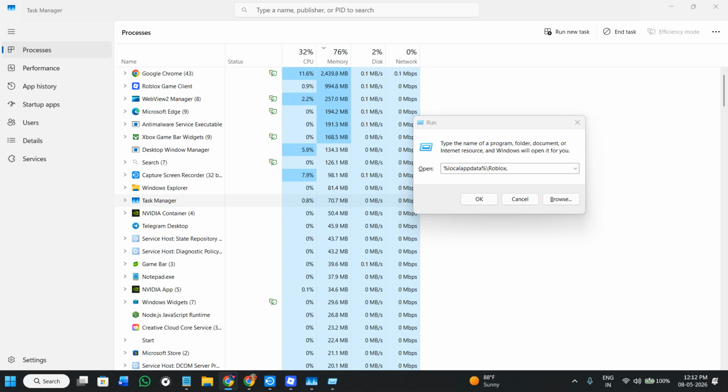So these are the steps that are going to reduce the memory usage and improve your Roblox experience. So you can try these and let me know if that works. Thank you.